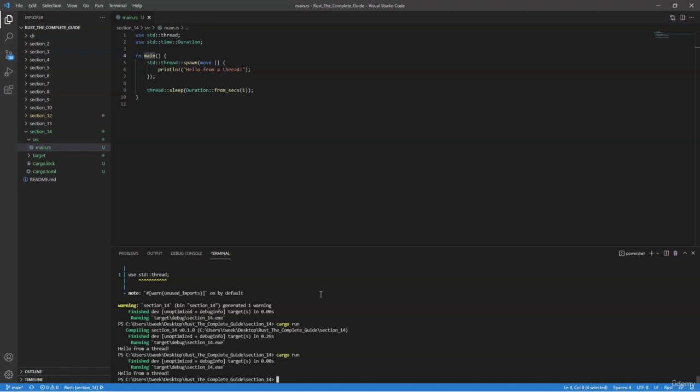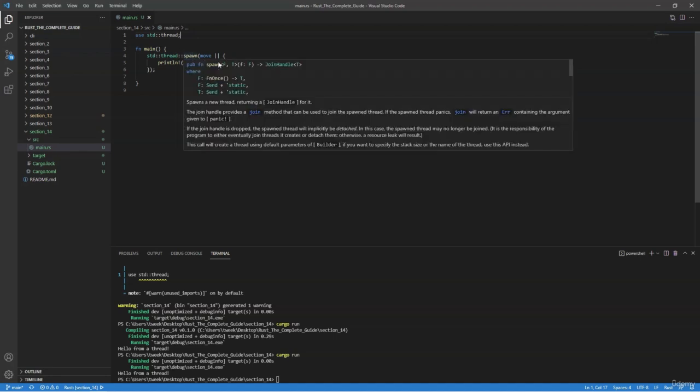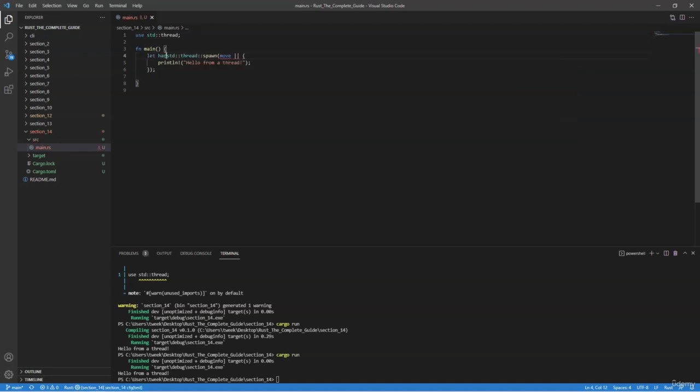Well, this isn't actually the best way to do this, so there is a better way of doing it, and it is by using the join method. So we can actually delete all of this, and we see that spawn returns a join handle, so we can say let handle equal the join handle that gets returned. And now we can say handle dot join dot unwrap.